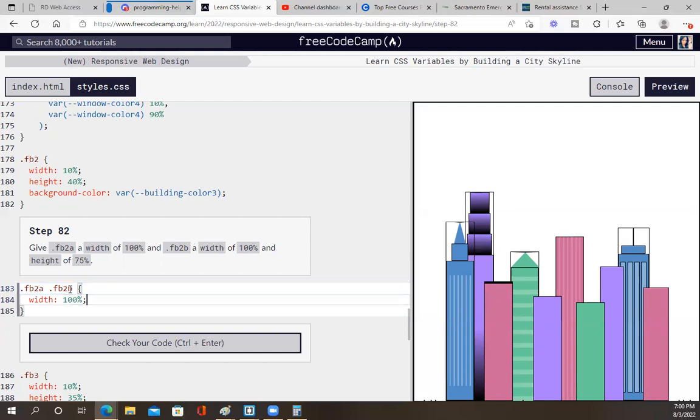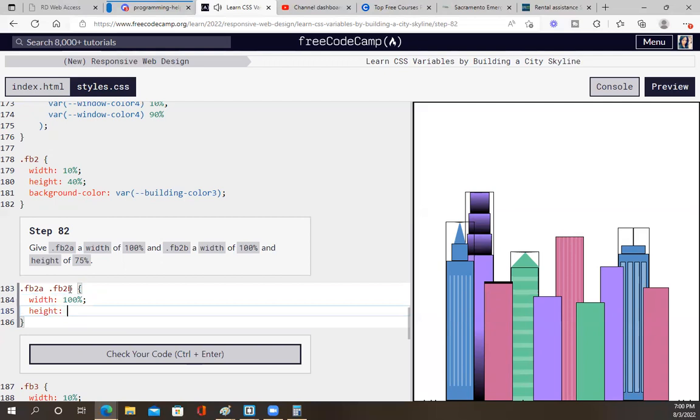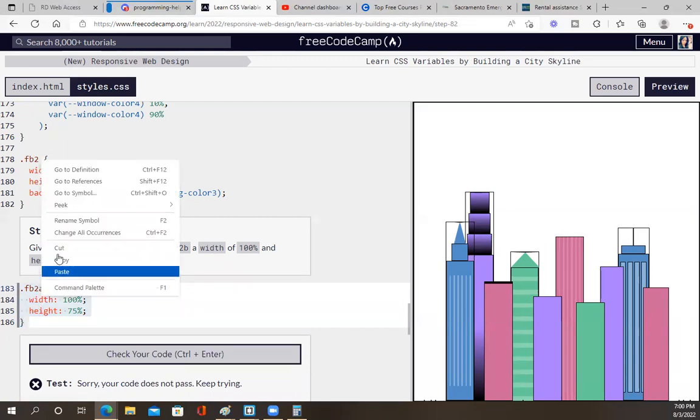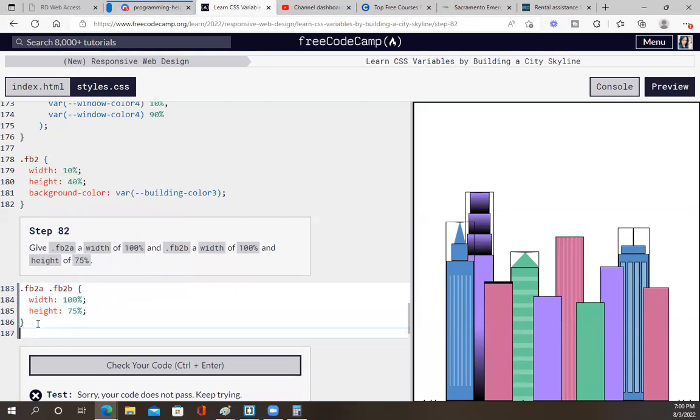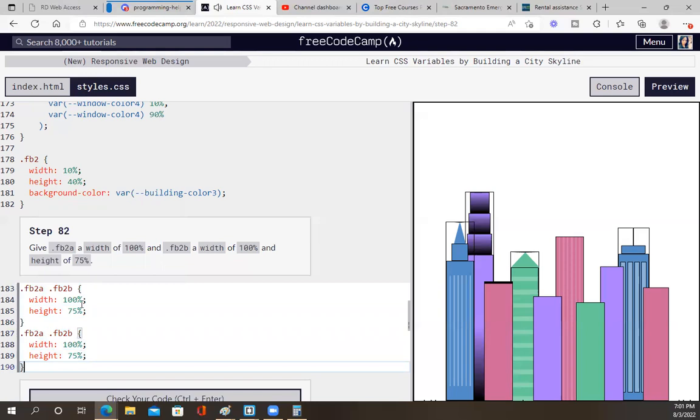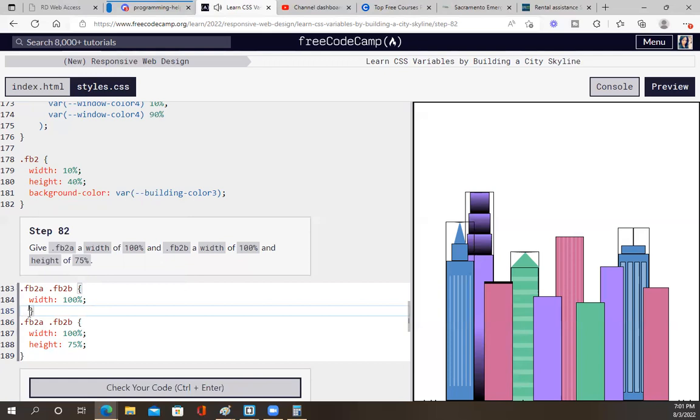Height. If I'm not mistaken, are they both together, you guys? What's happening? Let's try it. No, FB2 width of 100. FB2B of 100. Oh, okay. So one of them has a width and a height. One of them just has a width.